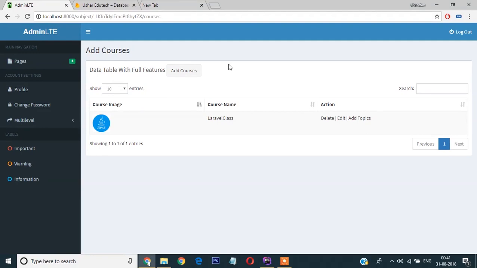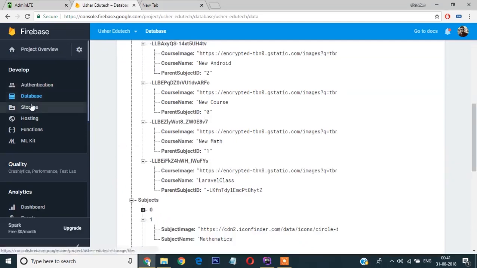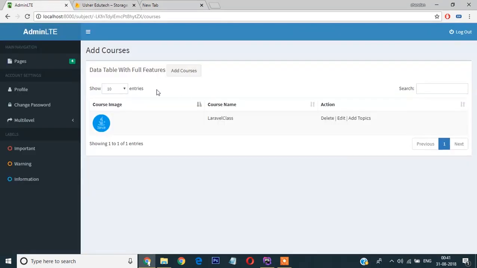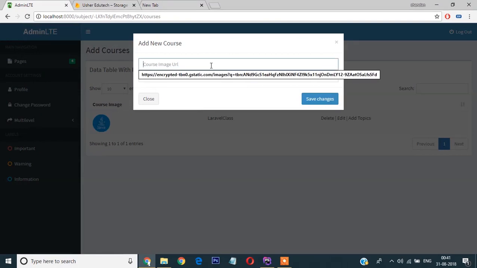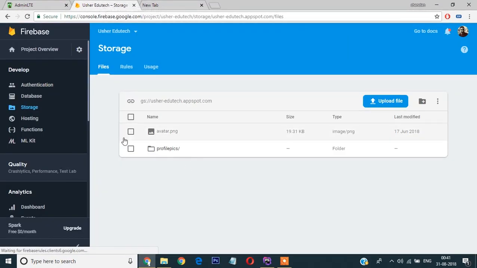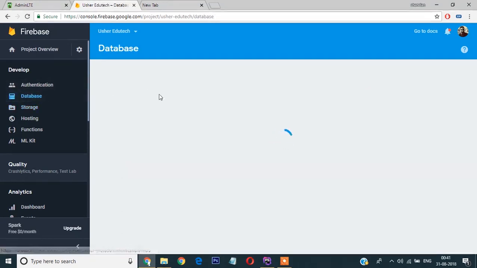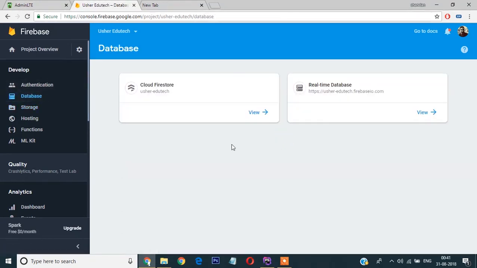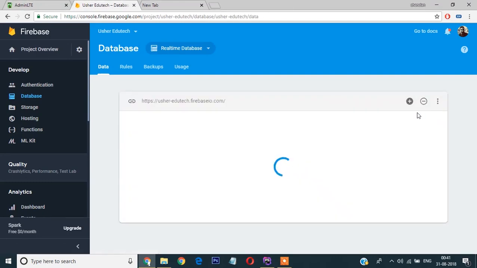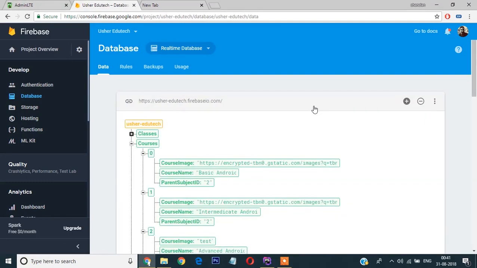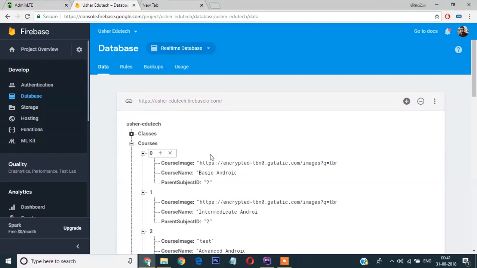So that's it for today's video. In the next video, we'll be doing this file uploading part into our Firebase storage, so that instead of giving this link in this particular field, we'll be choosing a file, and we'll be storing that file into this particular storage, and it will give us a link. That link will be stored in this database, like course image or subject image, and the rest of the part will be similar.